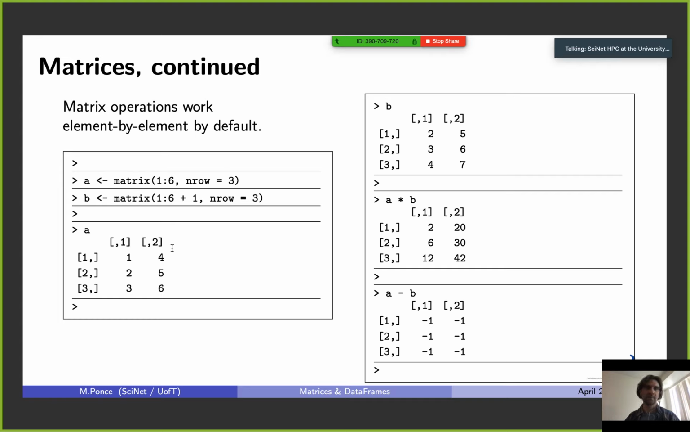Operations on matrices in R are by default element by element. What this means is I'm going to create another matrix here with values 1 to 6. So instead of using rnorm, I'm going to give a vector 1, 2, 3, 4, 5, 6. I'm going to say that I'm going to have 3 rows, which means this is going to be a rectangular matrix now, and this is the value of the matrix. So if I look at that, first column, first row, second row, third row, and then I'm going to create a second matrix from 1 to 6 plus 1. So this vector is going to be shifted by 1 with 3 rows as well. So if I look at the matrix it starts at 2, 3, 4, 5, 6, 7.